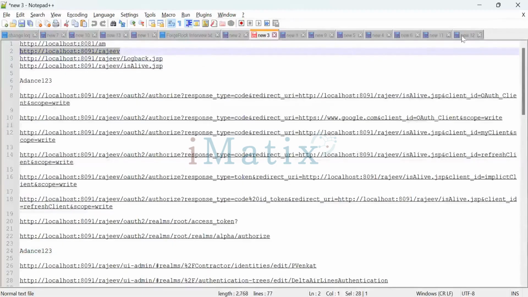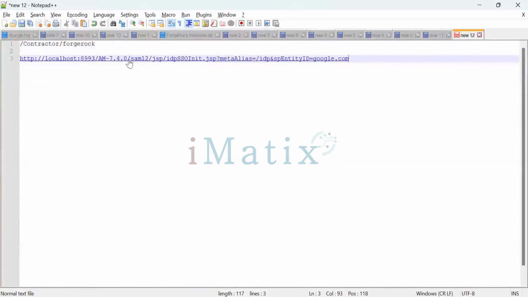I'm going to do this one as well. You end in metadata, yes, instead of /IDP. This first line you need to copy and copy again, at least instead of /IDP here. And you need to change the entity ID from google.com to salesforce.com.